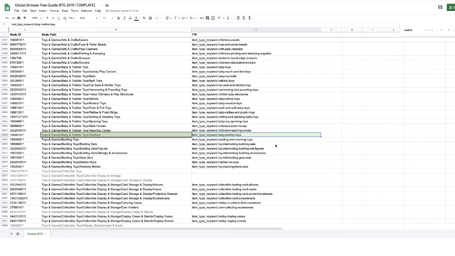But when you're just starting out, then you don't really need to use that. And you will probably just use the word baby teether toys. Don't use the dashes. You only use the dashes in a certain place in an inventory file. Other than that, you don't use the dashes. This is one keyword, baby teether toys without dashes.